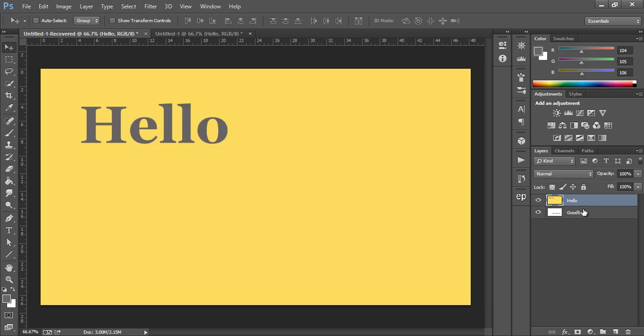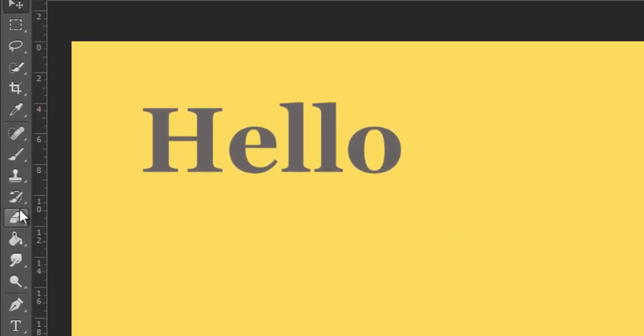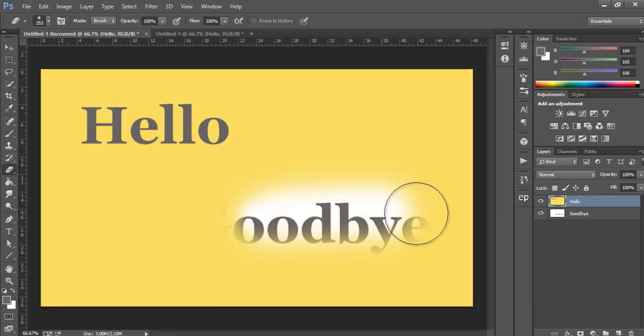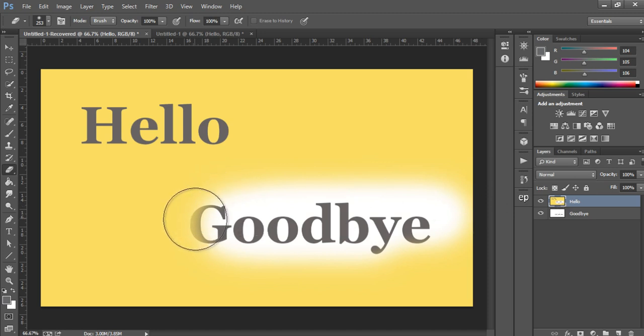So now, these are our layers in Photoshop, and just like the layers of a cake, the top layer is the one that you see. It's the one that's visible, unless you make it invisible with this eye here. Now, in Photoshop, we have an eraser tool here, and if we choose it, we can erase the top layer, the layer that's selected, and we can bring through some of the layer below.